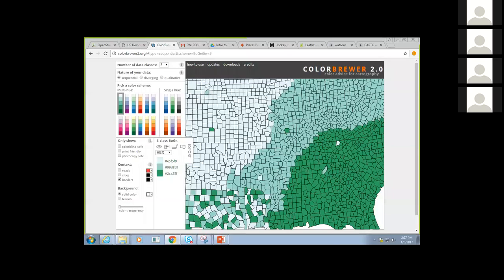This website is all about depicting color on choropleth maps. It's not showing you unique data. It's just that you can set up parameters for color, and then it gives you a visualization of whether that looks good or bad. Should I change it? Cynthia Brewer is a pretty famous cartographer, so she kind of perfected this website.